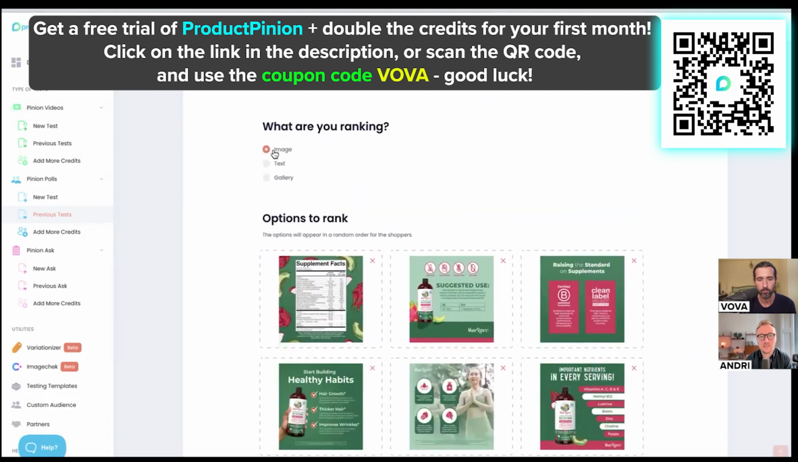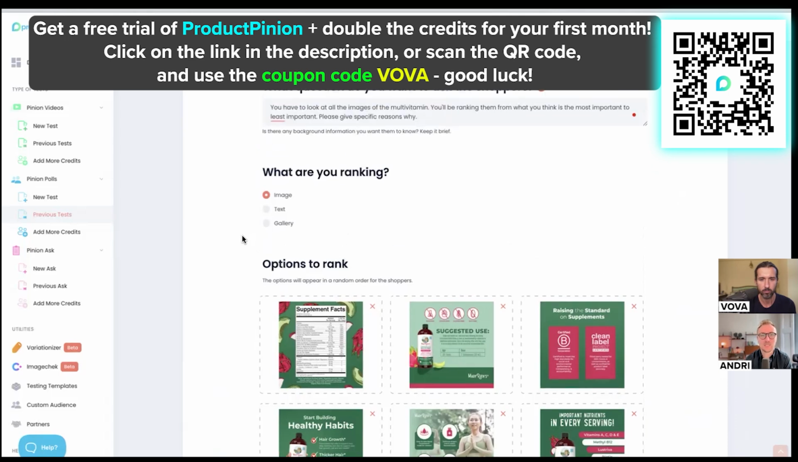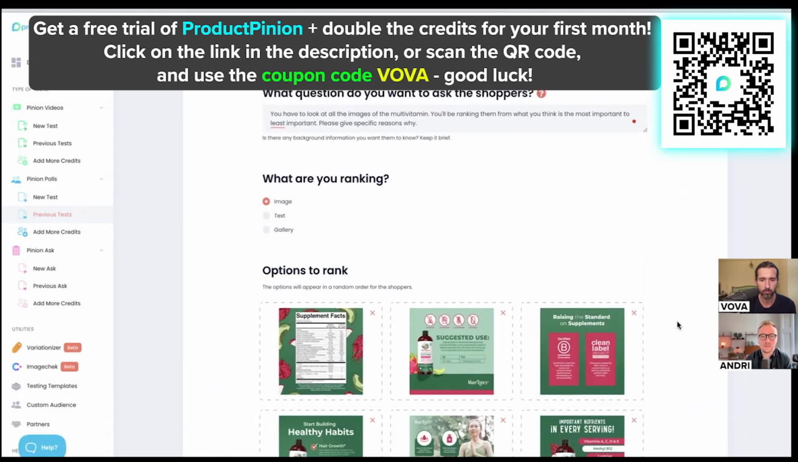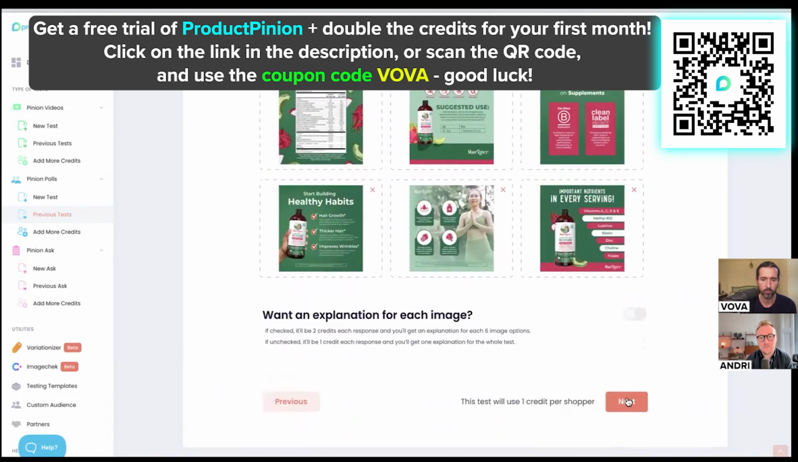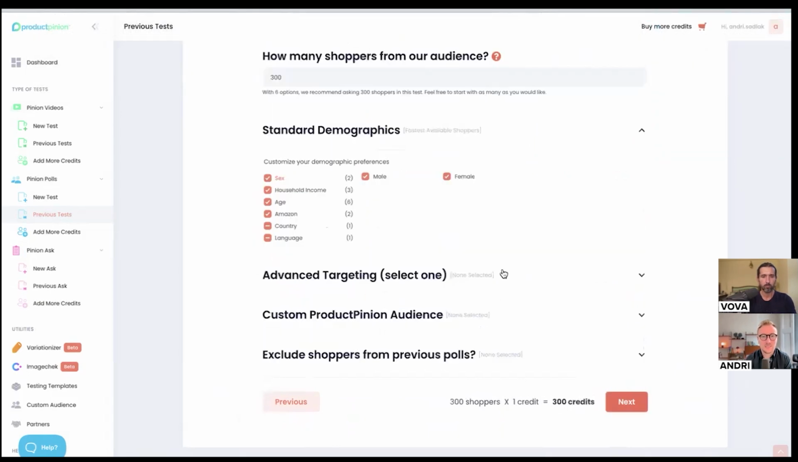And as you see, not only images, we can also rank tests. We can also rank galleries of images. So you can really use this for multiple different reasons, but the most common one is to rank secondary images. Okay. Now I'm going to click next. So we're going to proceed with the next stage.